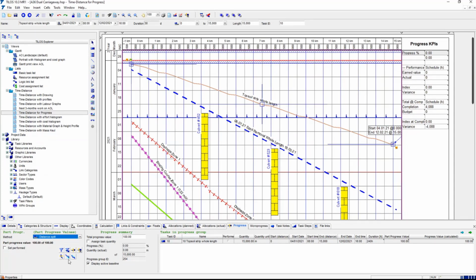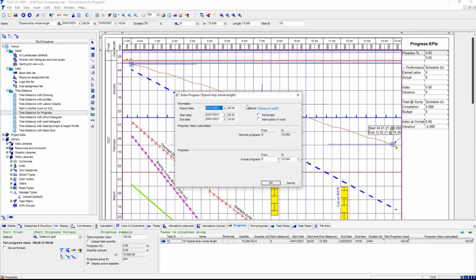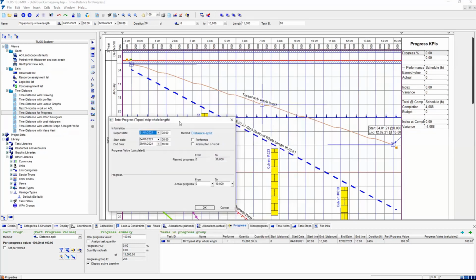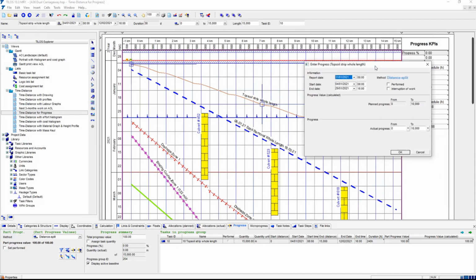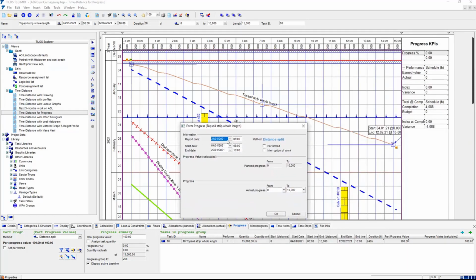So we know what we're doing with the buttons, but it's easier to explain if I go to the data entry dialog. Where that progress line cuts that activity is around about 9K. So that is what this is saying. At the report date, which we could change here, we work constantly between the start date and when we finish this activity. And what was planned to happen was that we should have got to 10K. What I want to know is, where did you get to?